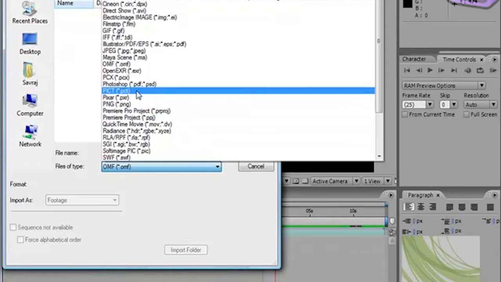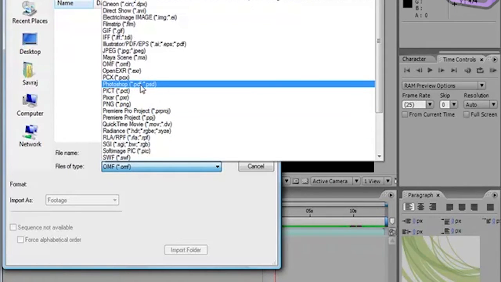We can also directly import PSD files, which is Photoshop files, so we don't have to flatten the image, we don't have to compress them into JPEG or whatever. We can just bring them back in. All we need to do is save the Photoshop file and just simply drag and drop it inside After Effects CS3. So it's that basic seamless integration between applications. So we can import Flash files through SWF, and we can import Photoshop files using PSD.